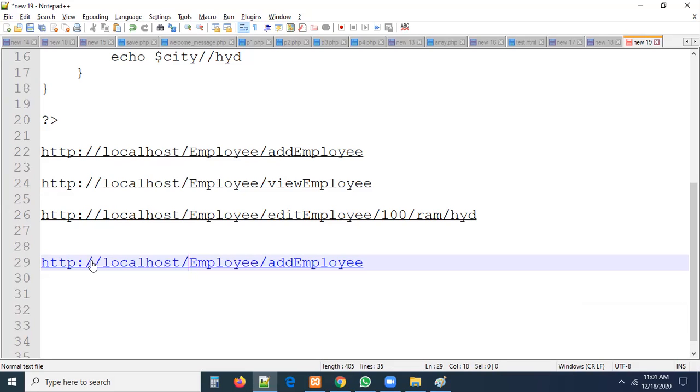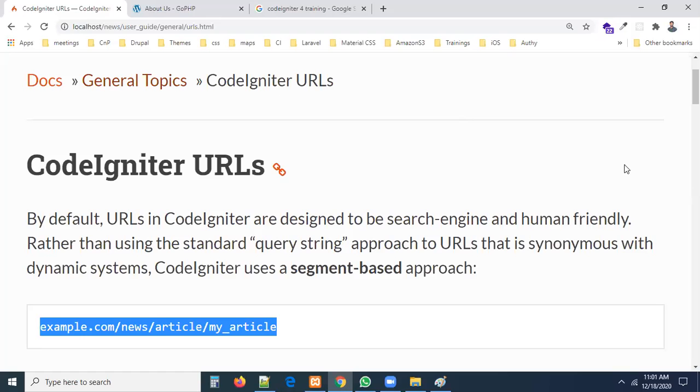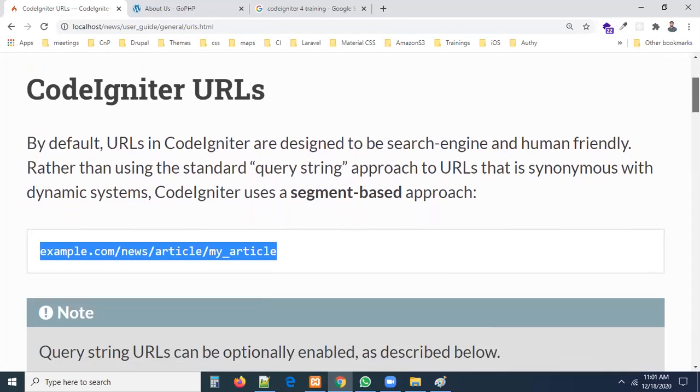In interviews also, there is one question: how can we remove index.php from a URL in CodeIgniter? By default, index.php will be there in the URL. We have to remove it to generate search engine friendly URLs, guys. For this, they will give us a small .htaccess rule, a server side configuration rule. If you read this manual, you will understand.